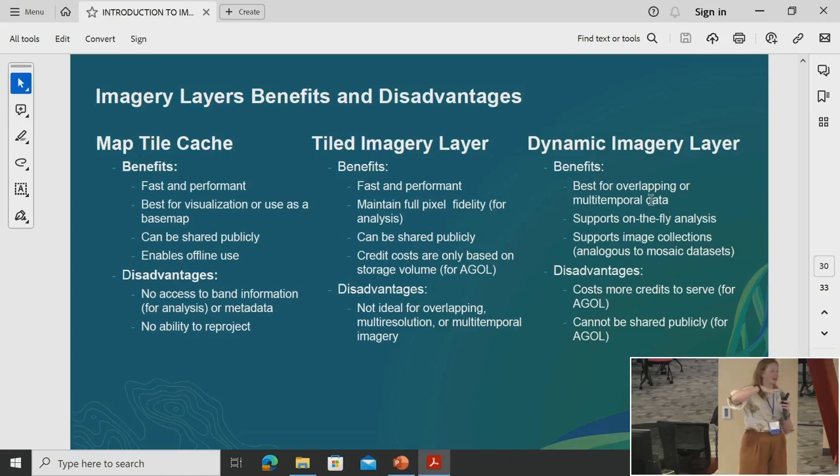It's kind of scaling up from the level of in-depth detail you need. So your map tile cache is kind of the lowest bar. Then you have your tiled image layer, where you can do some understanding of analysis, but really when you're getting in depth, you're going to always have to push to that dynamic image layer.